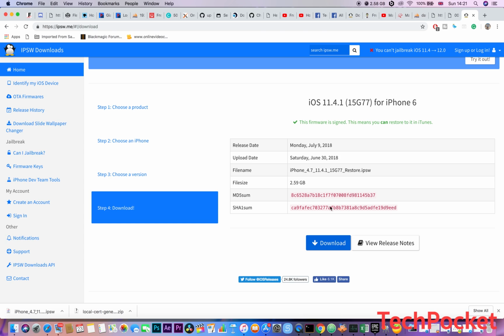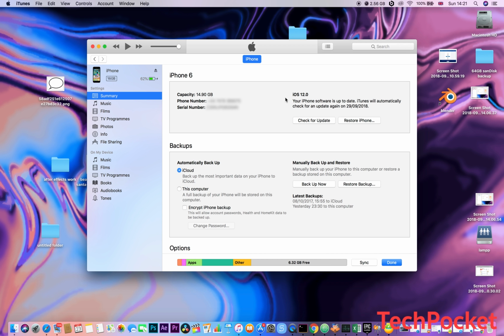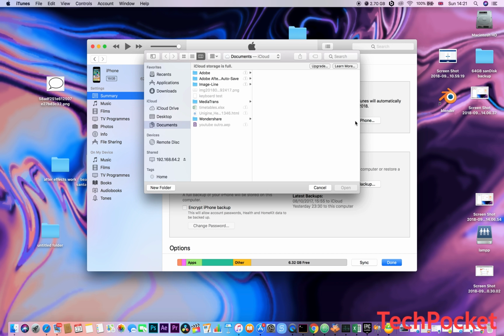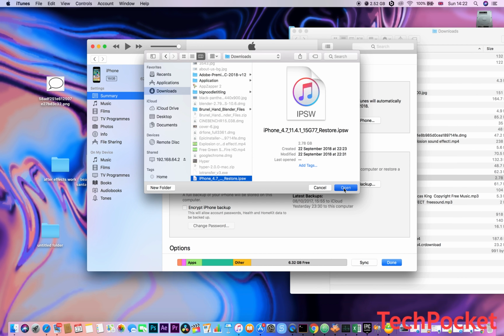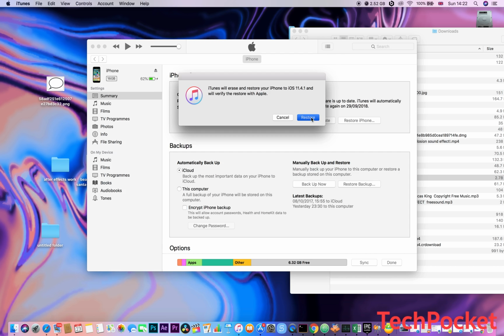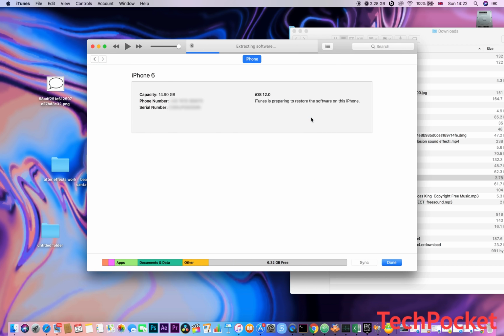If iOS 11.4.1 is signed, it means that you're allowed to restore your Apple device using this iOS version. So go ahead and download it, then go back to iTunes, and now it's time to restore your iPhone. If you're using a Windows PC, then hold down the Shift key, but if you're using a Mac, hold down the Alt key. Then press Restore iPhone, then find the iOS firmware that you have just downloaded. In my case, it's in my Downloads folder. So go ahead, find it, then click Open, then click Restore, and just let iTunes do the rest.